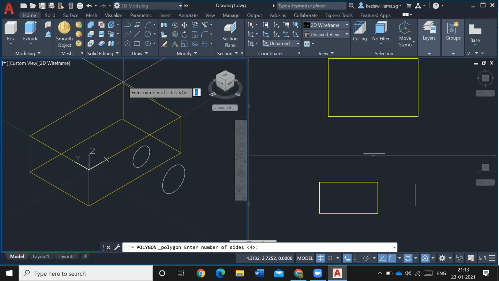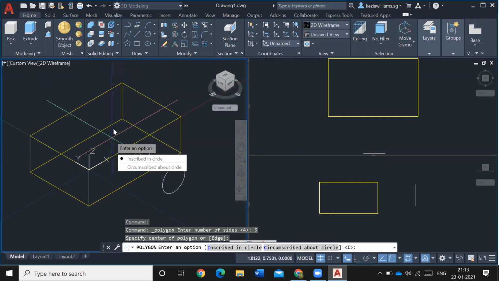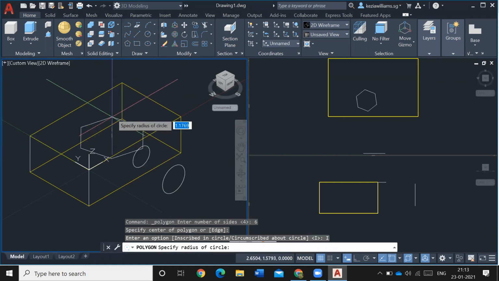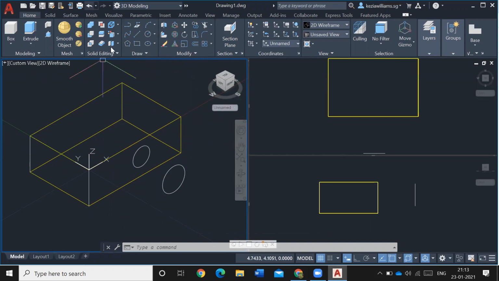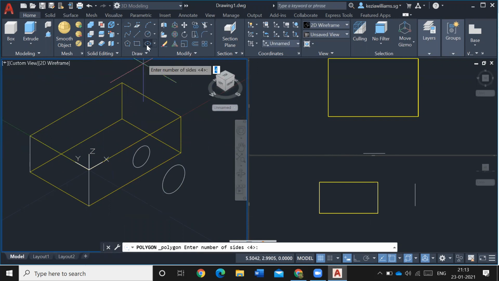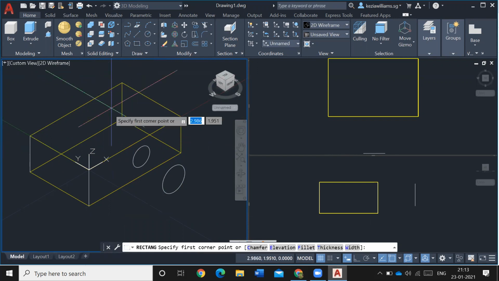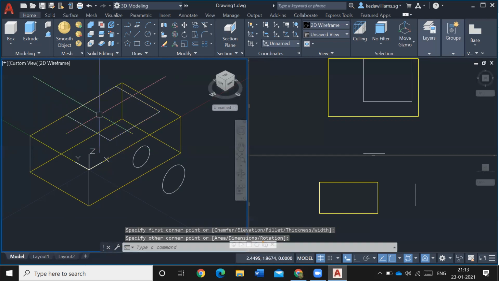Maybe six sides, so I enter 6. I select here the circle. Now the hexagon is on this side. Undo, sorry. The hexagon is too big, so I don't want to see the hexagon. Maybe a circle is better, or a rectangle. So I drew a rectangle already.